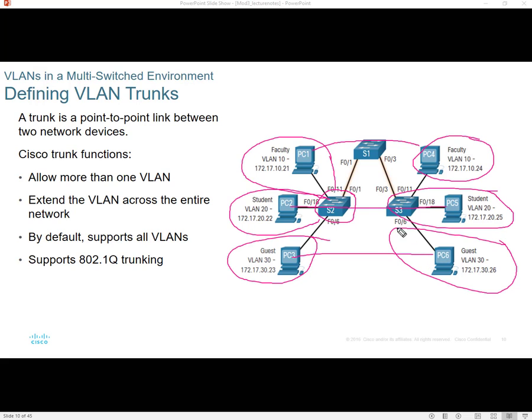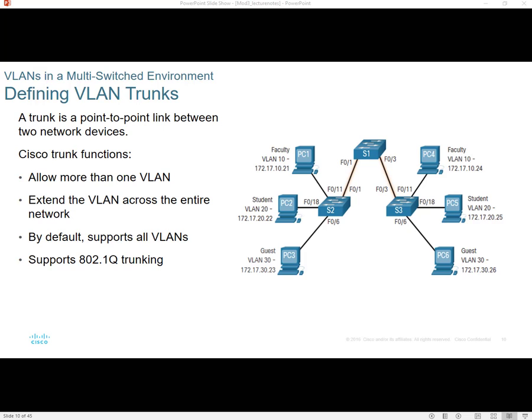This is where the next concept comes in, trunks. Okay, so you need trunk ports. So a trunk link or a trunk port is a point-to-point link between two switches. Okay, so you see here I'm highlighting them. Between switch 2 and switch 1, port 1 and port 1, that's a trunk link. Okay, I'll use a different color. So this is a trunk link, this is also a trunk link.